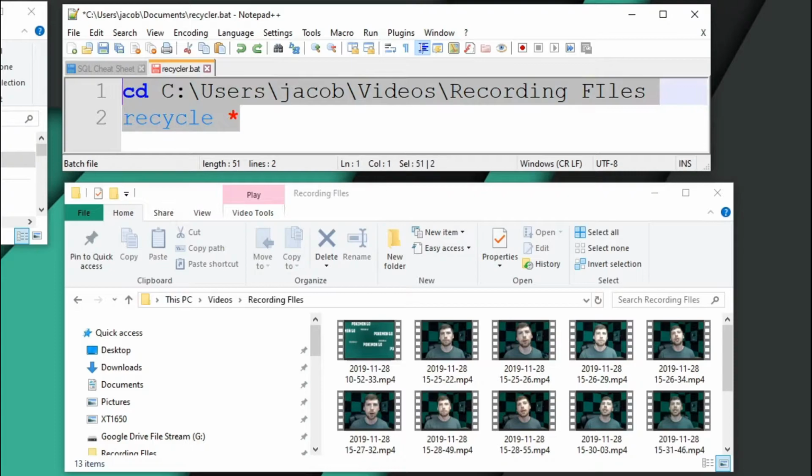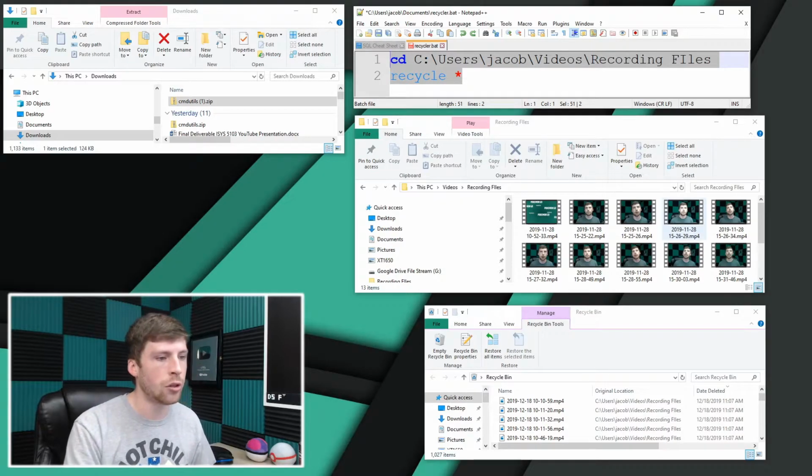I don't see any reason why you couldn't do this multiple times. If you wanted to clear out multiple folders, you would just keep repeating this exact same code, over and over again. And then of course, go ahead and save it as that .bat file, save it as a batch file. And then what we're going to do now is go ahead and run it just to make sure that it works.